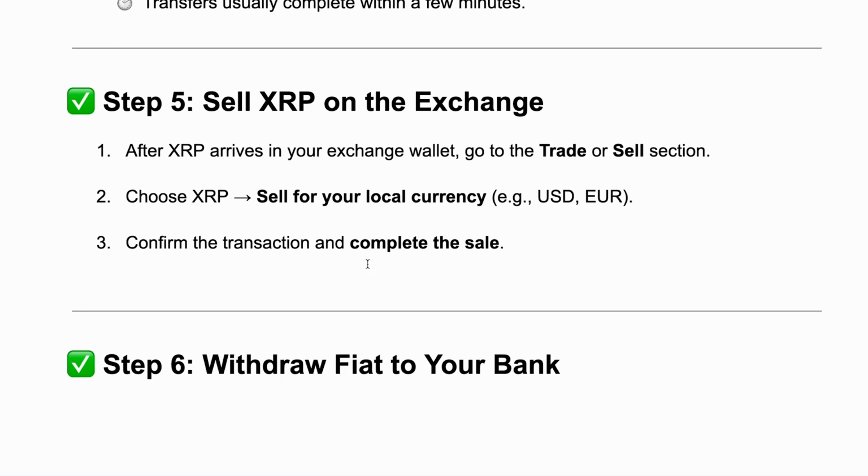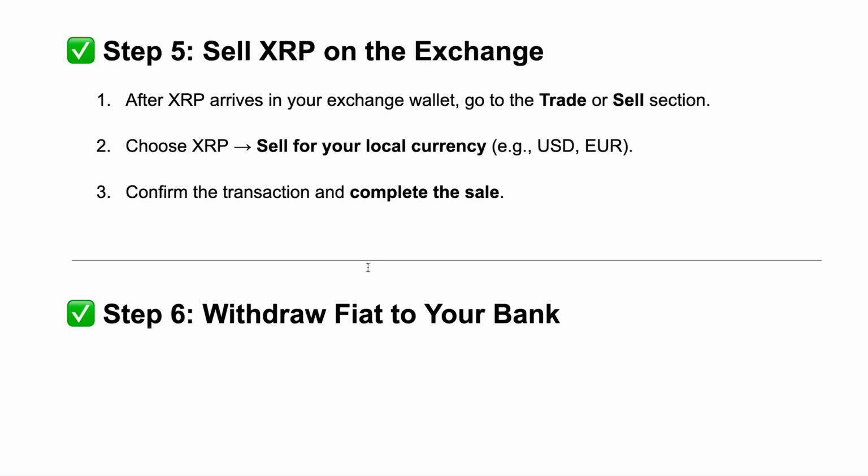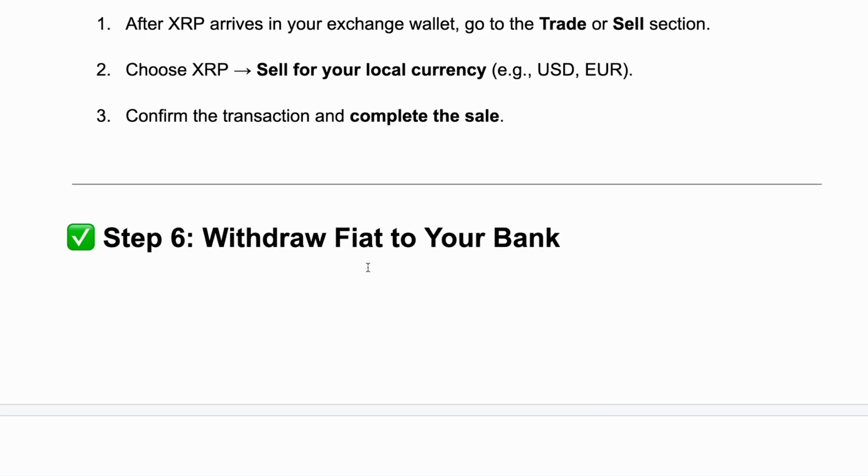Then sell XRP on your exchange. After XRP arrives in your exchange wallet, go to the Trade or Sell section. Choose XRP, sell for your local currency. Confirm the transaction and complete the sale.